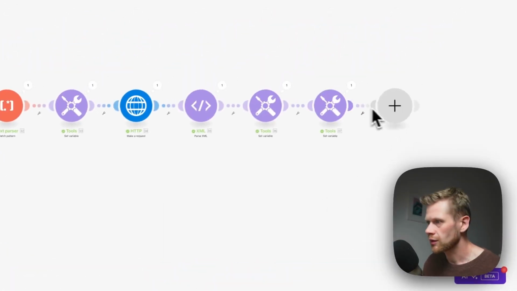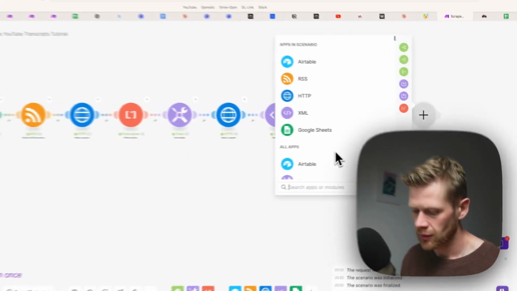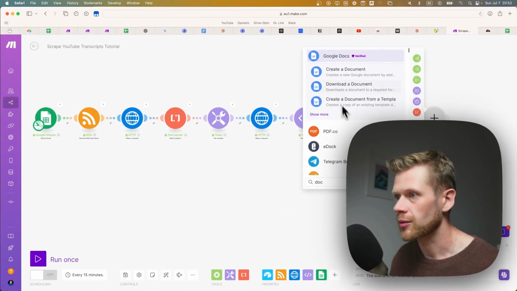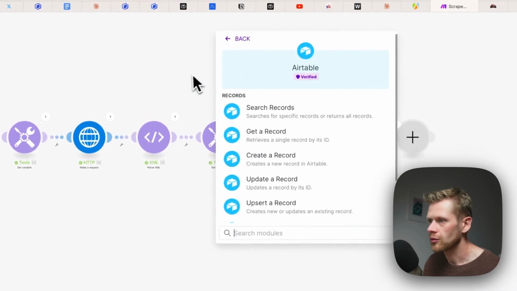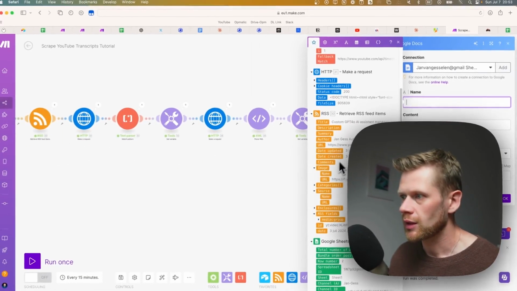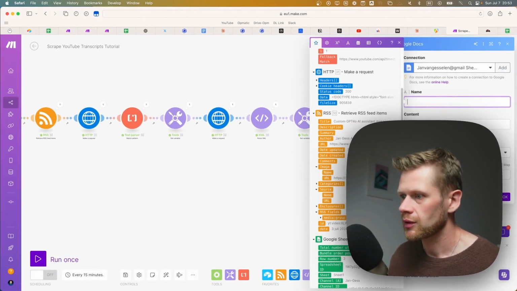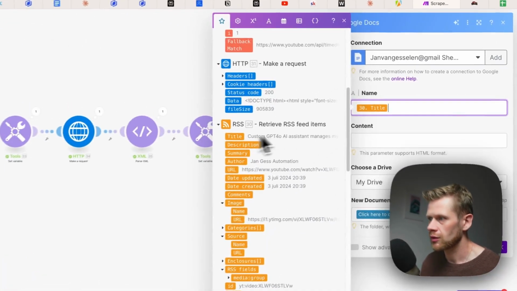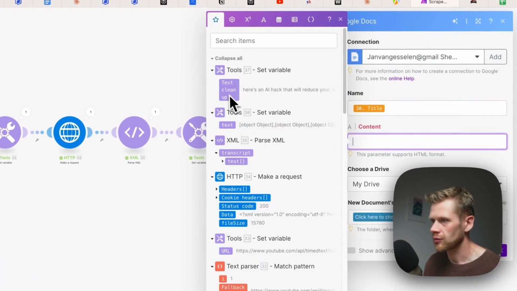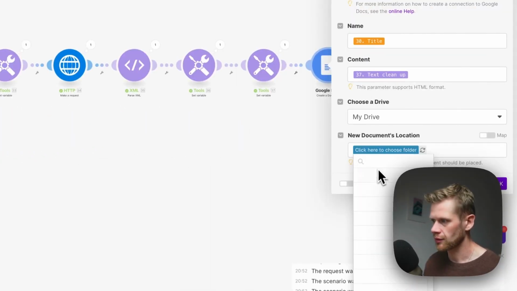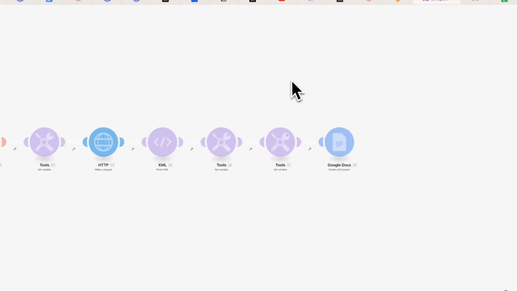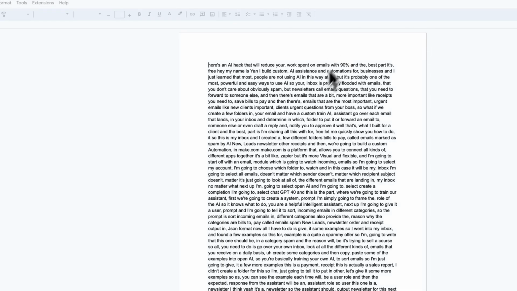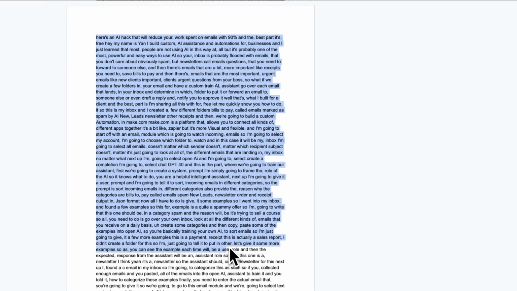So now you can decide what to do with this text. You can obviously add a Google Doc, create a document, or you can create an Airtable row, whatever you want to do. So I'll just quickly create a Google Doc. I'll call this name, I'll just call it the title of the video, and content, I'm just gonna add the text cleanup. For location, I'll just put it in my main folder for now, and I'm gonna run it once again. And let me open my Google Drive, and here is the complete transcription of my video.